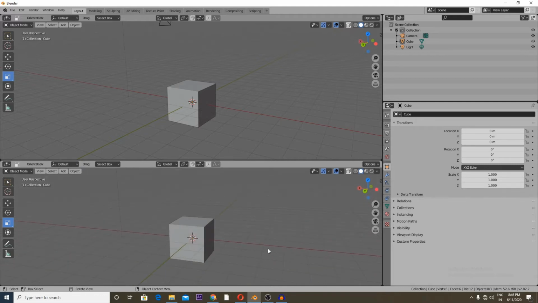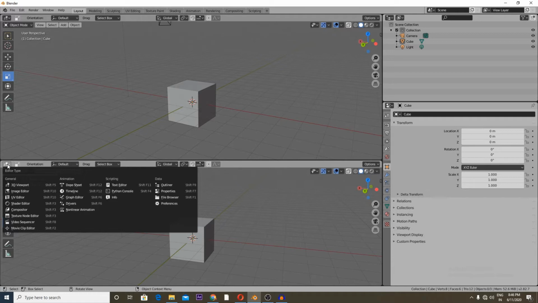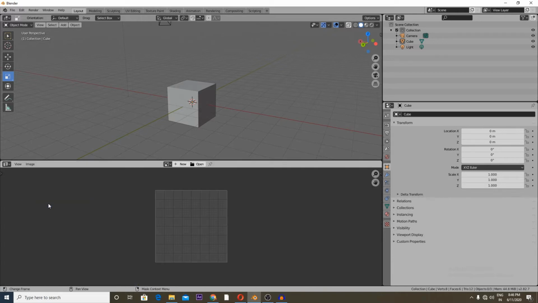If I have to add another editor into my second panel, I will come to this drop down menu and say UV editor. So I can work in the UV editor, and at the same time I can see what's going on with my model, what effects are happening to my model while working with the UV editor.